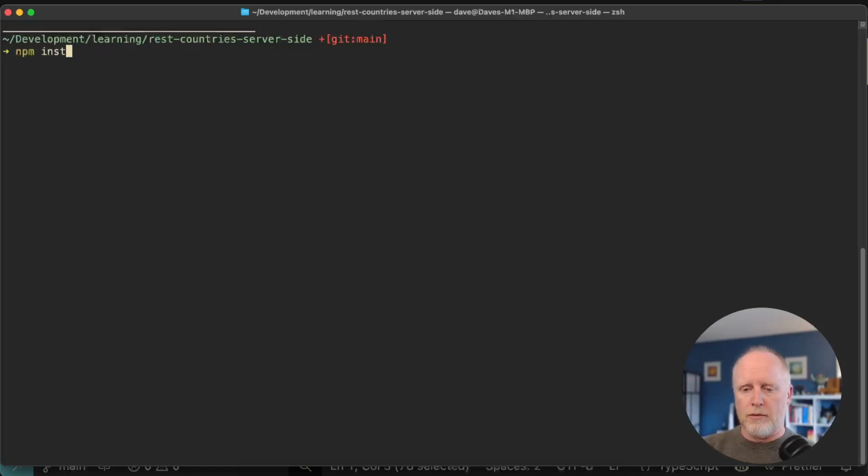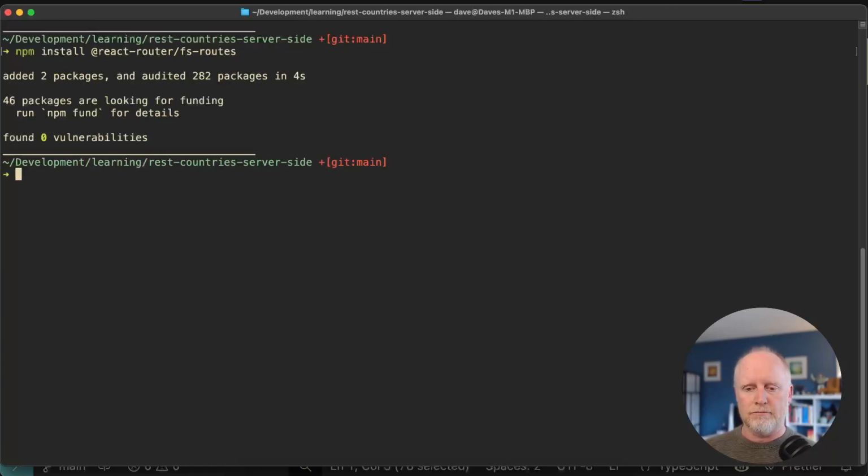npm install, and it is going to be at React Router... my fingers don't want to work right now. I don't know what was happening there, but fs routes, okay? At React Router / fs routes. We hit enter. Hopefully it installs fast. It does, okay? While I'm here, because cleaning up is good.